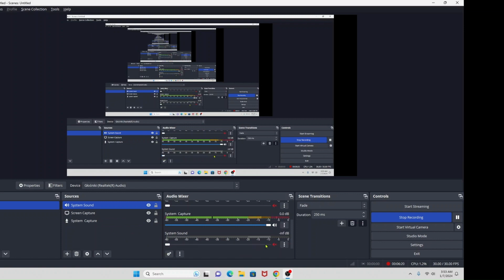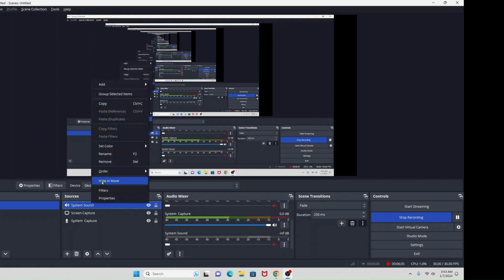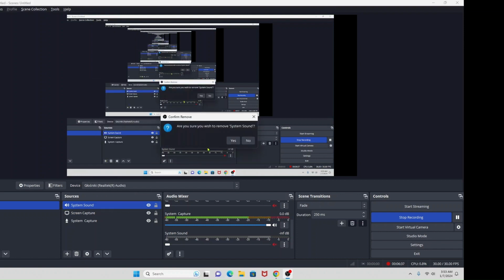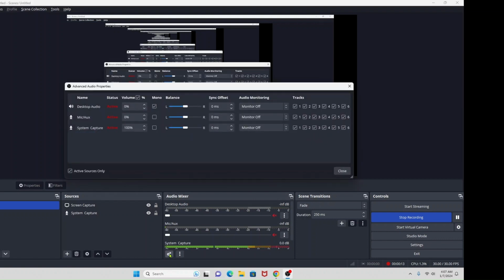If you wish to pause it, you can pause it here. If you wish to remove it, click here. Click on this dustbin, the waste bin, or you right click, you click remove, then you click yes. Audio mixer is used for you to mix your sound. Maybe for more settings, you can click on this. This is the setting icon. I believe you can see it. Click on it. So this is your setting icon.